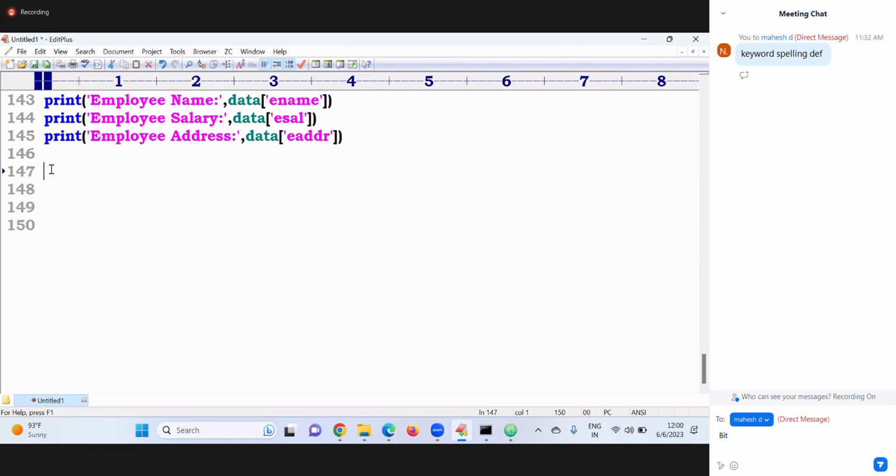Getting clear? Practice it, then you will get clarity.